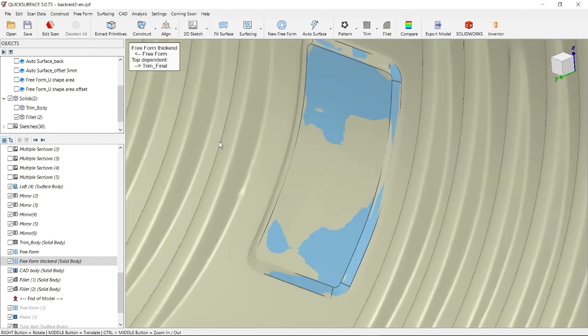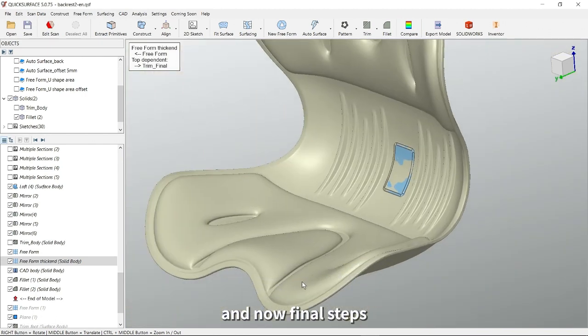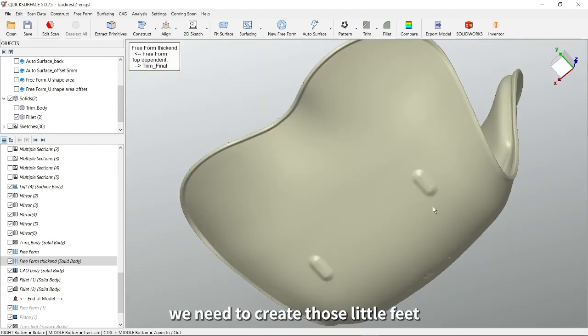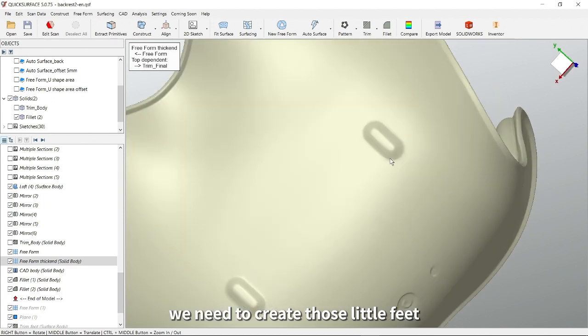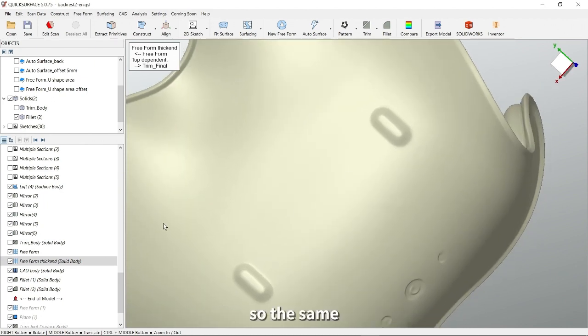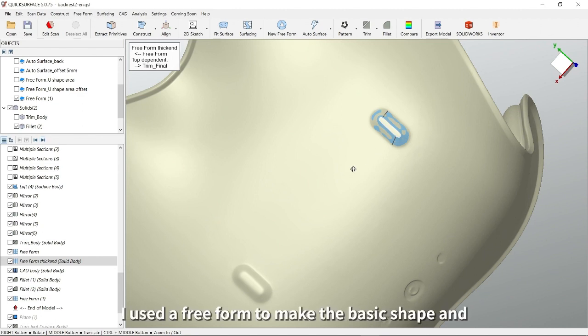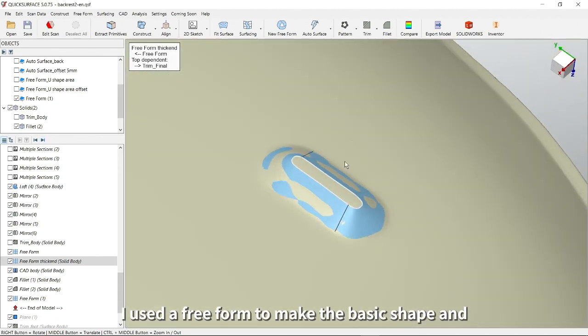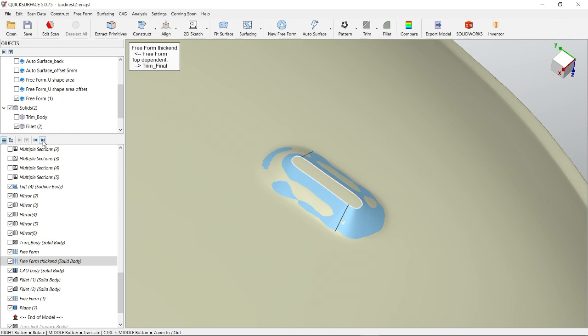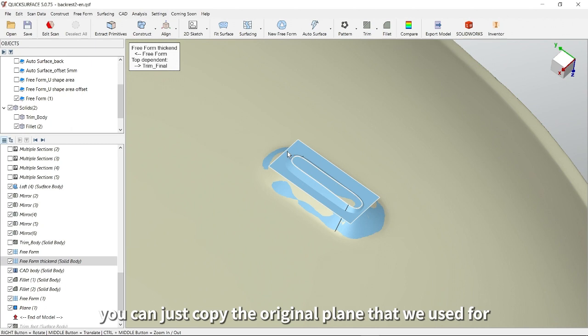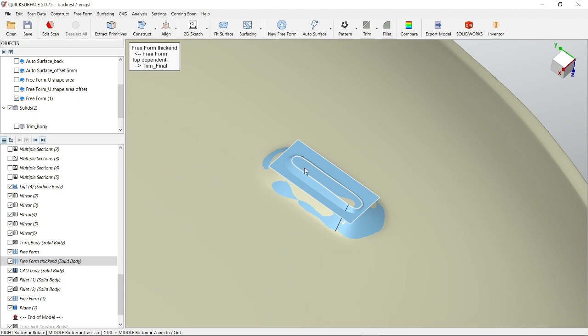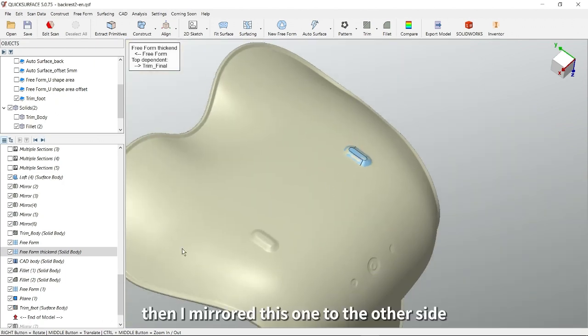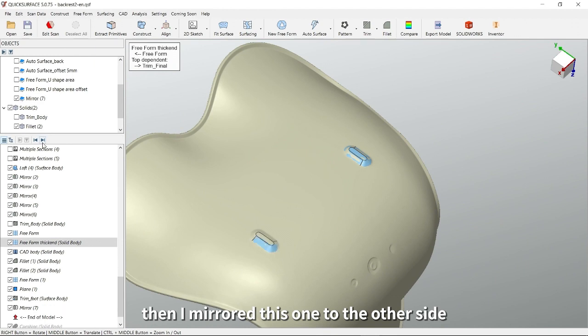So good. And now, final steps. We need to create those little feet. So the same, I use the freeform to make the basic shape and use a plane to cut it. So this plane, you can just copy the original plane that we used for alignment, and then we just trim these 2 guys. Then I mirrored this one to the other side.